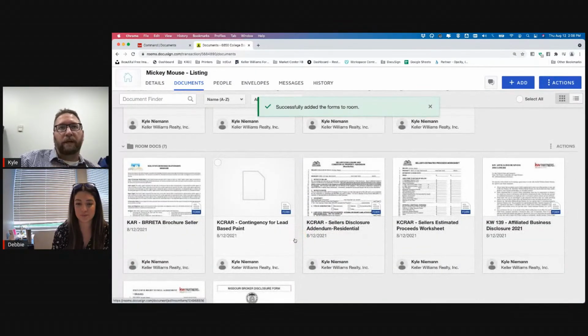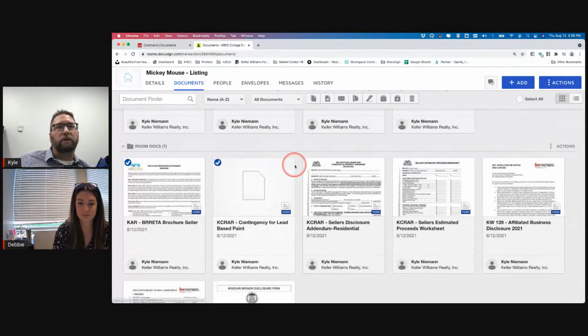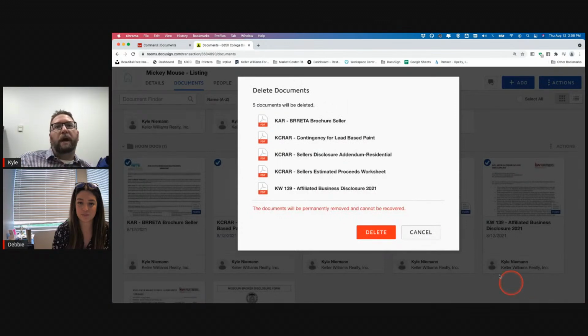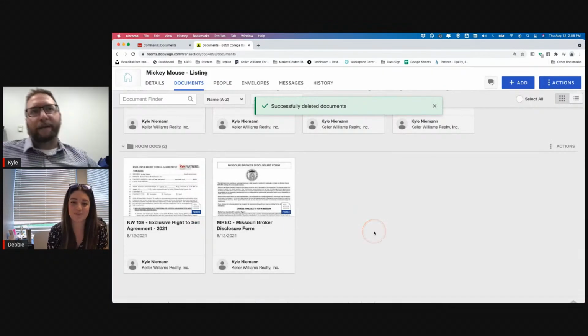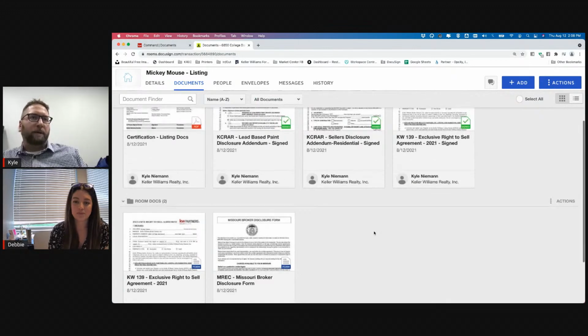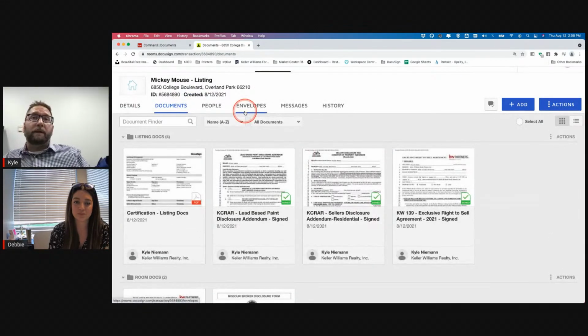So forms are really nice to, if you think you're done with them, you can just get rid of them from your room just to keep things cleaned up. So I can right click and delete all those, and it's going to ask me yes, and it says permanently removed, but it doesn't really matter a whole lot in that case because we've already got everything signed up here that we need. So now we're ready to submit these to our compliance team.